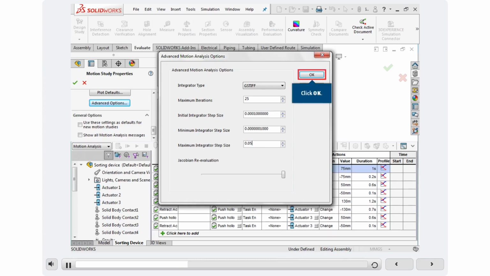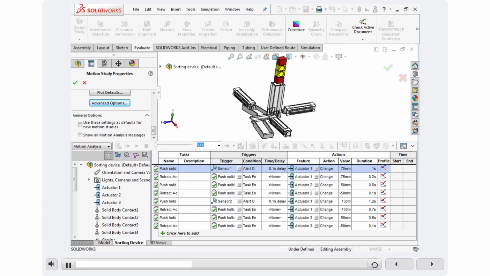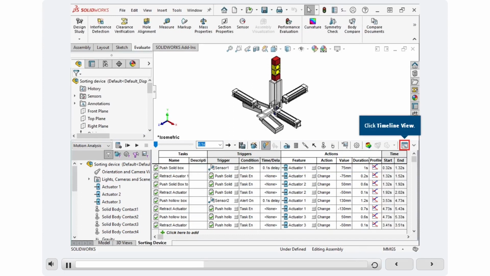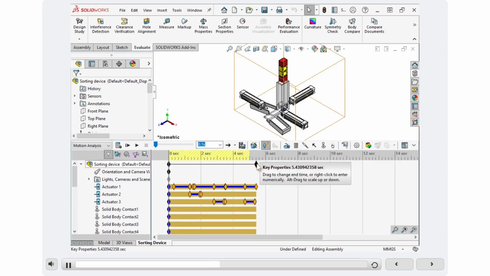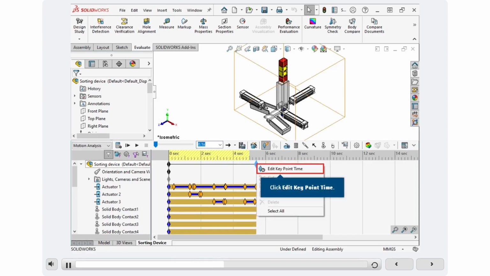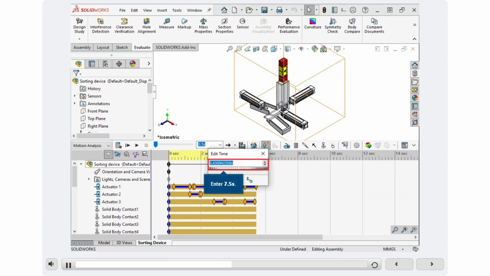Click OK. Click OK again. Switch to the timeline view. To provide the new end time value, right-click Key Properties and click Edit Key Point Time. Set the key time to 7.5 seconds. Click OK.